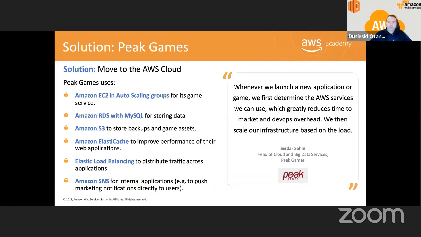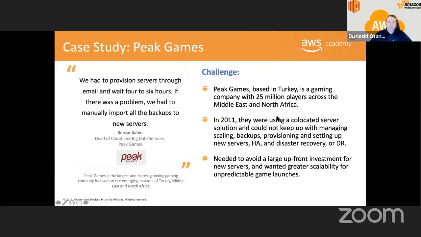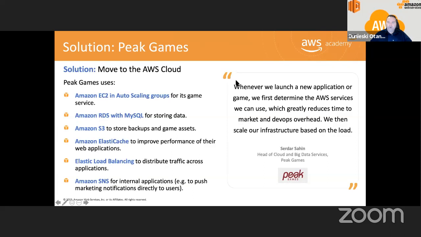Okay, so they said here, whenever we launch a new application or game, we first determine the AWS services that we can use, which greatly reduces time to market and DevOps overhead. We then scale our infrastructure based on the load. So, two different scenarios. Here we have a problem, man. If there was a problem, we had to manually import all the backups to new servers. Now we don't have a problem. We are in good hands now. You know how much money they're saving right now? You have no idea.